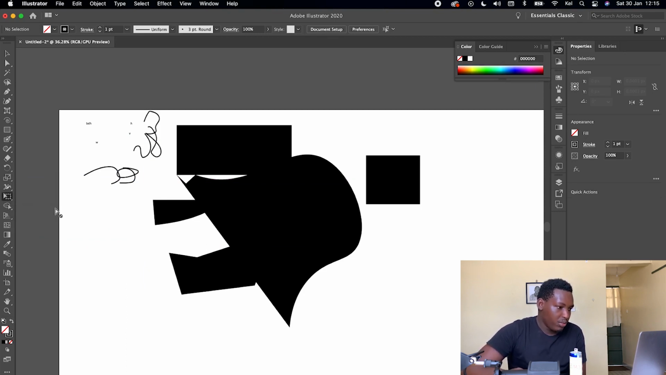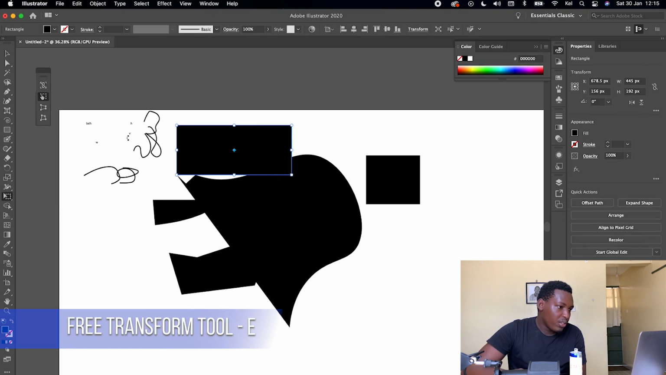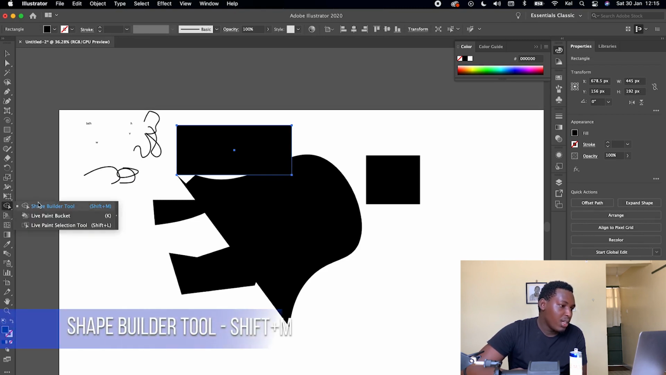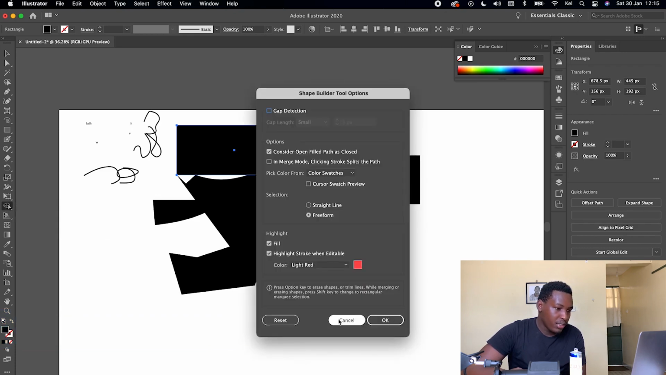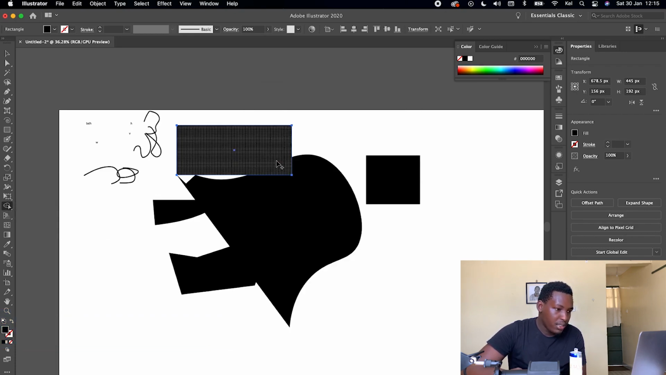The free transform tool gives you several transformation options at the same time for a shape or an object. Shape builder tool, I'll show you how this works. It's used to merge shapes into a single object. So for instance, let's merge this path thing and the rectangle.